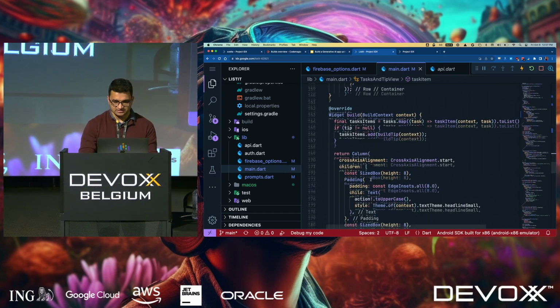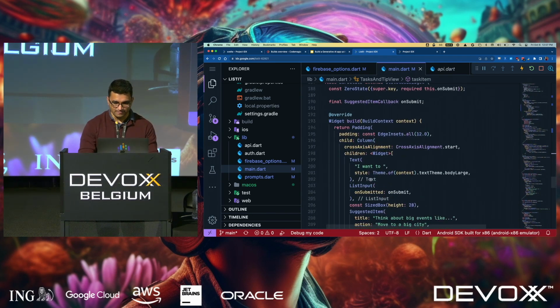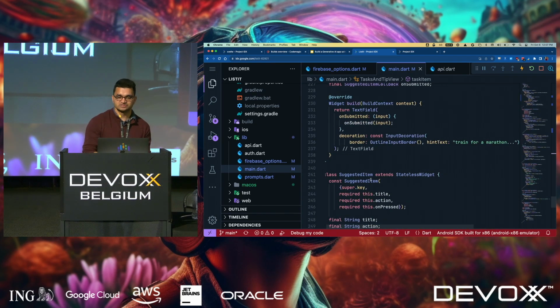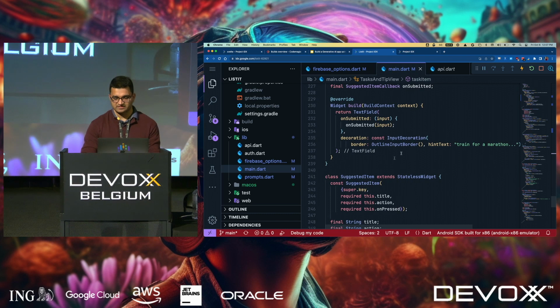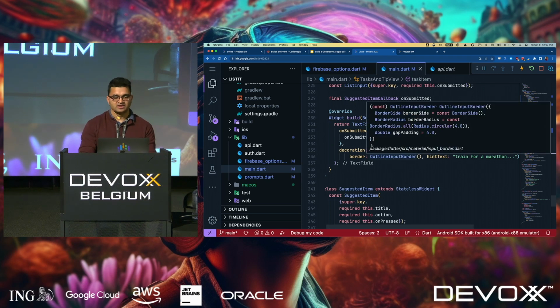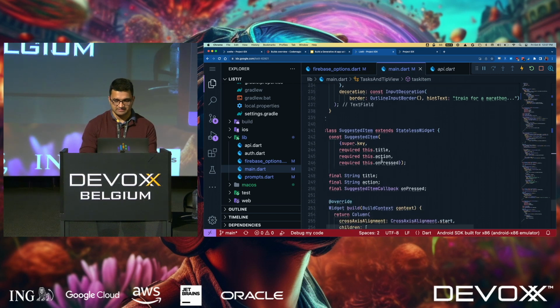I think the other interesting bit is, not the 0 to 8, but the list input, where you ask the user for an item. For example, this is the text input where I ask them whether to train for a marathon. That is the placeholder that you saw, and on submit, the same thing happens again.